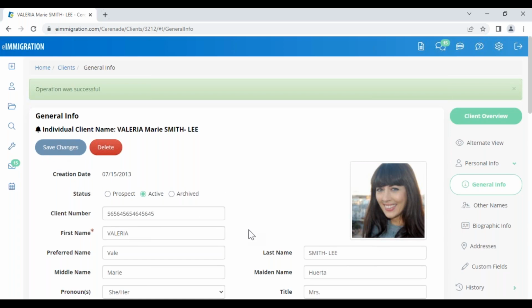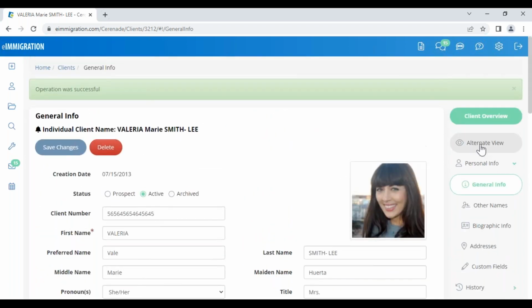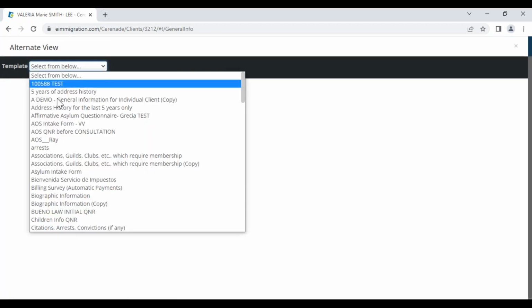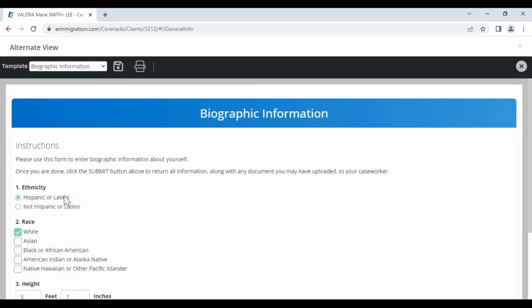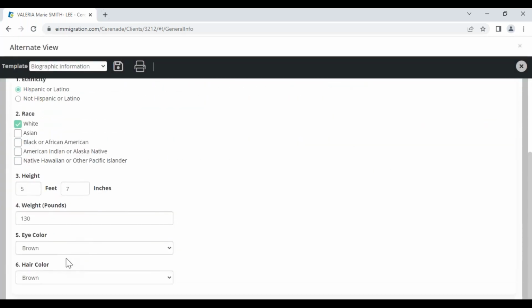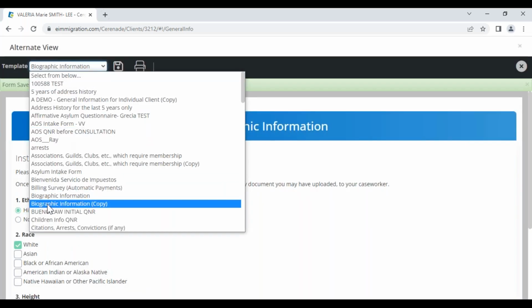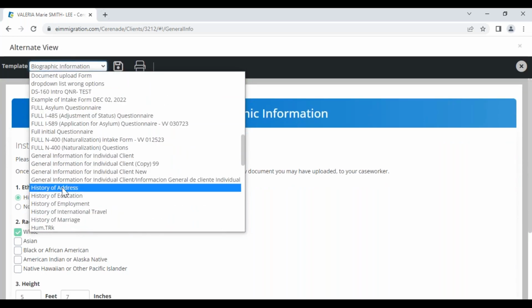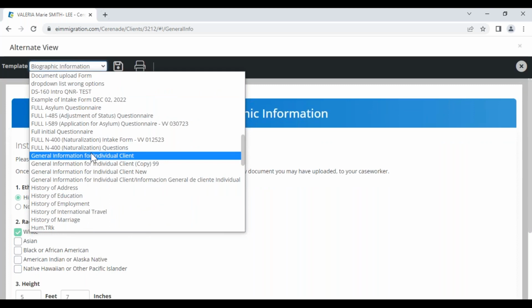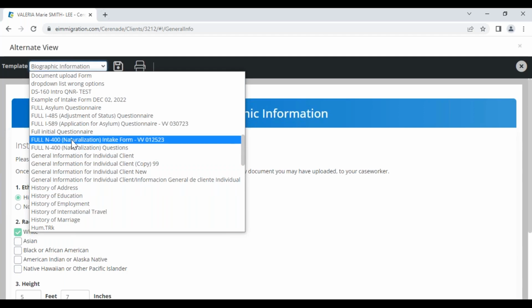The other thing to do instead of typing the information in all these fields is click on alternate view, and then select the template. For example, I can select biographic information and complete the biographic information for the client, then save, and then continue with another questionnaire. That's if you have the questionnaires. We have questionnaires that you can utilize that are in the system, such as general information for individual client, history of address, etc. Or you can create your own questionnaires.